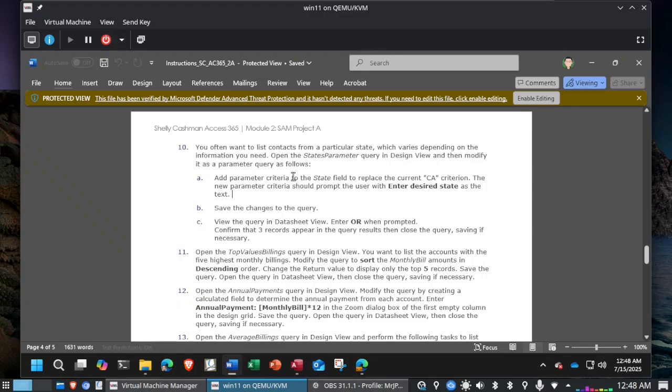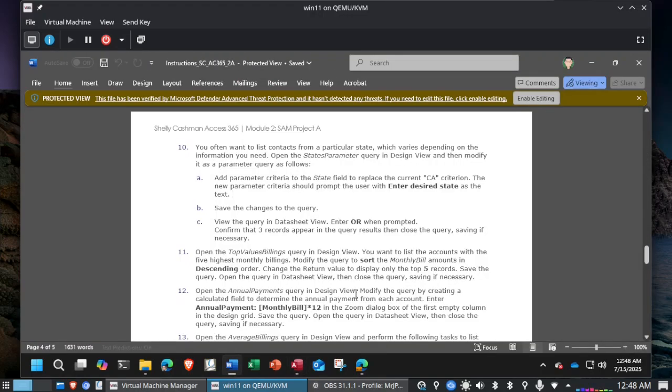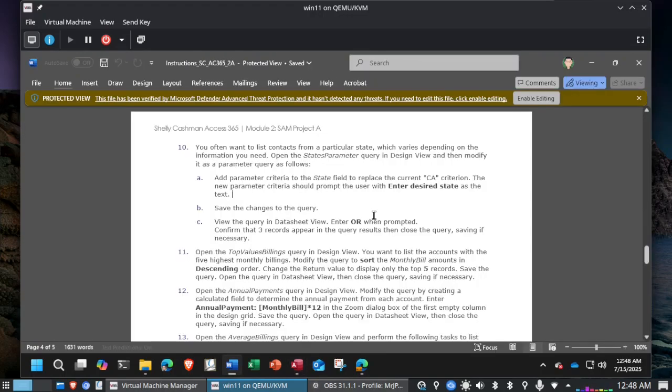Part A, add parameter criteria to the state field to replace the current CA criterion. Let's get rid of CA. And here's how it works. The new parameter criteria should prompt the user with enter desired state as the text. So what we need to do here is enclose enter desired state in brackets. So this is a parameter query, right? You have some kind of text, basically it's instructions to the user, enclosed in brackets. That's all a parameter query is.